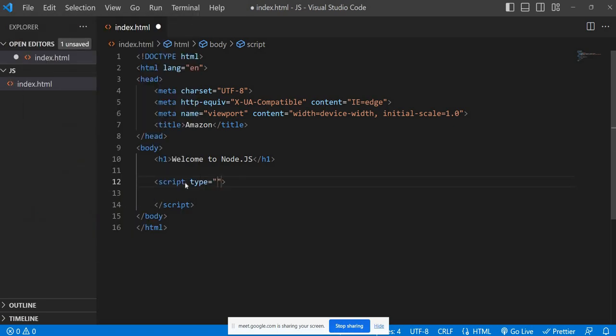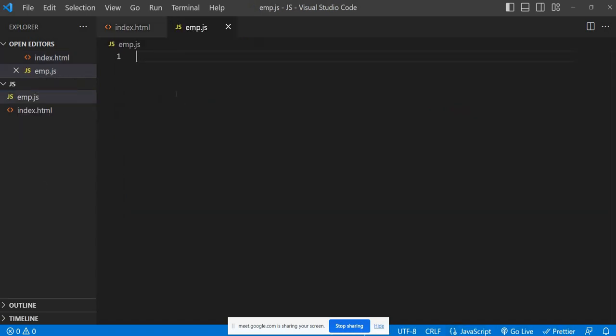We understood the modular system in the last session. If we mention type equal to module, it will provide some security for other JavaScript files. Now I'm going to create a file called employee.js, emp.js. Here you can define properties of an employee, provide methods for an employee, or even create classes also, and other developers can utilize that.